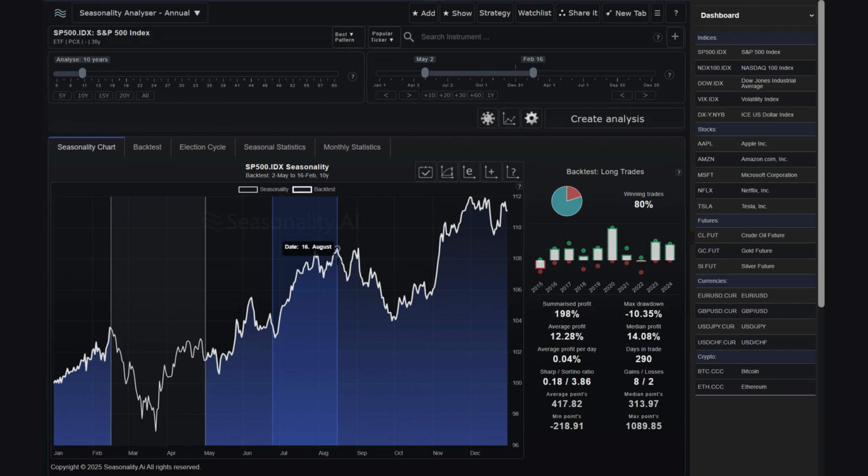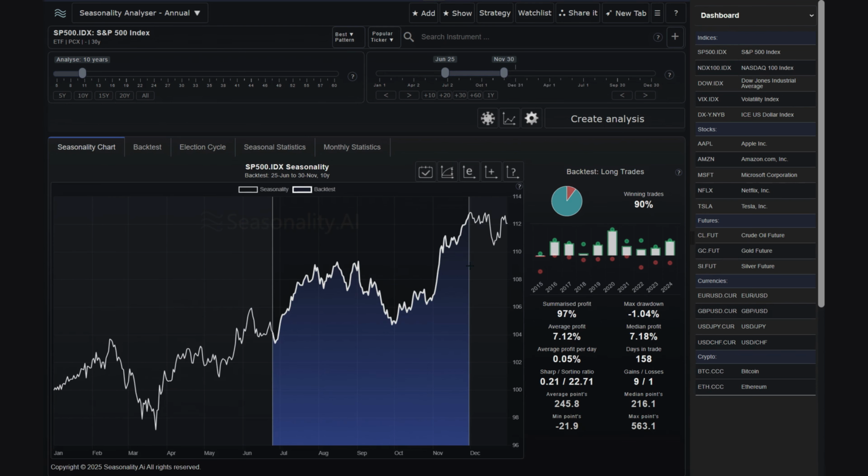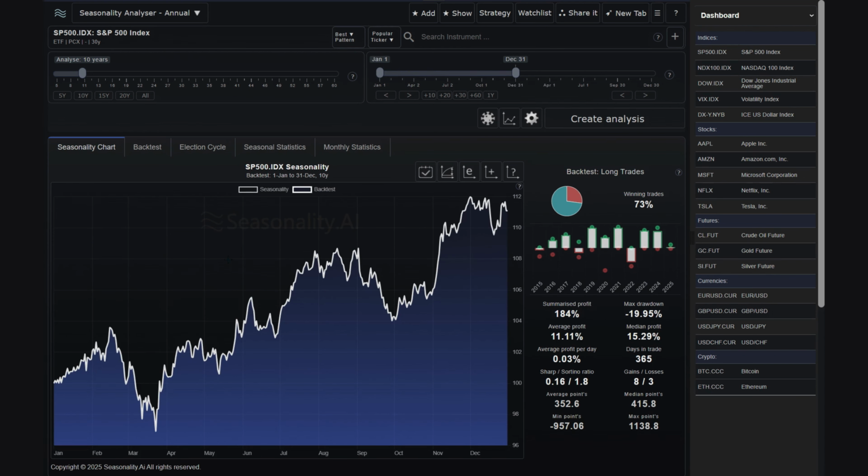Simply click on the chart with the mouse, hold down the left mouse pointer, drag to the day on which the analysis should end, and release the mouse pointer. Double-click on the chart to select the maximum time period.